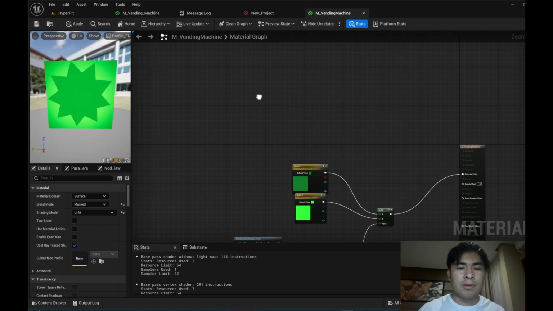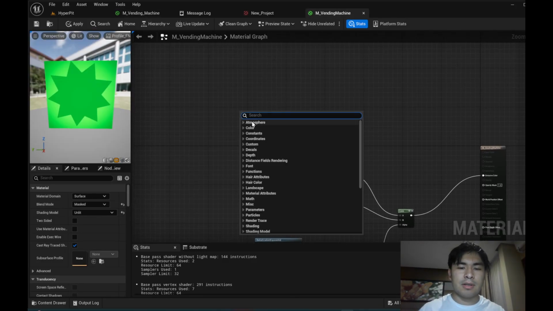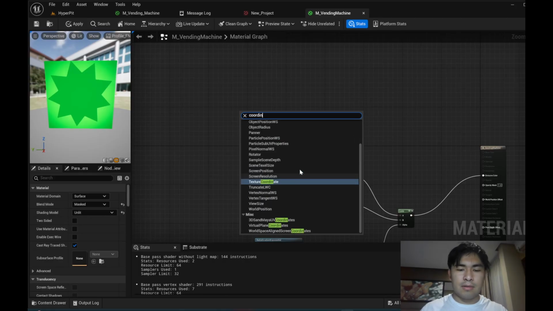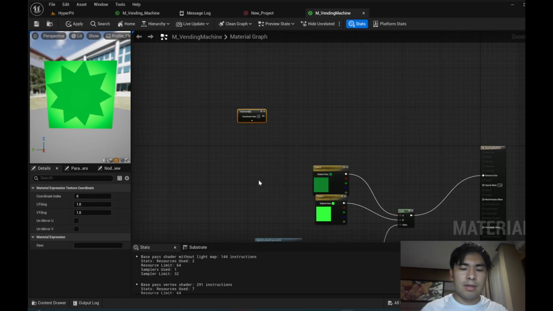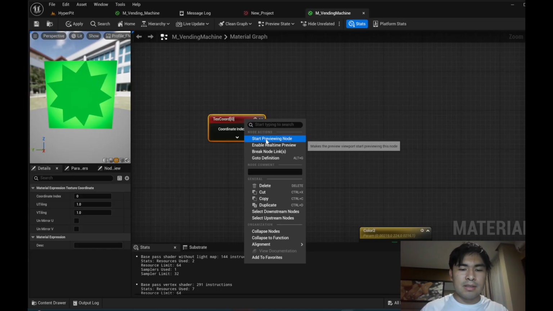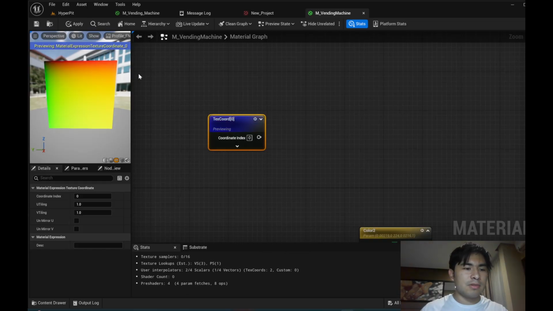To get some stripes going on here, I'm going to right click somewhere here and search for coordinate. We want to find this texture coordinate node. Press that. This is basically just a thing that goes from 0 to 1, where this is 0, this is 1, this is 0, and then this is 1. This would be 1, 1.